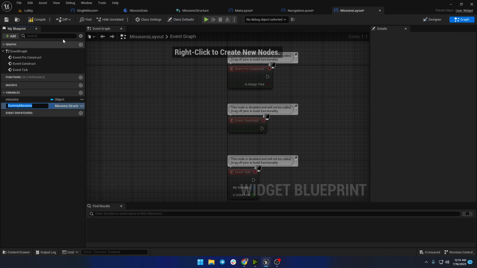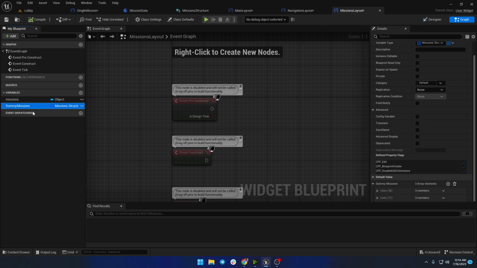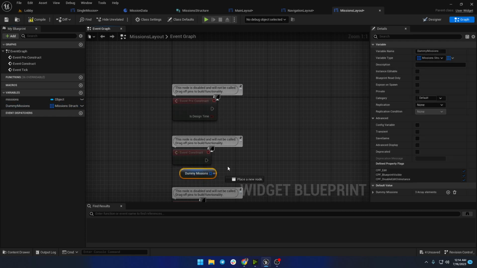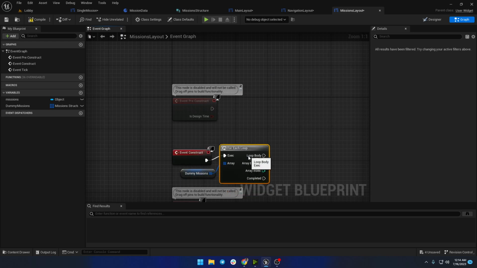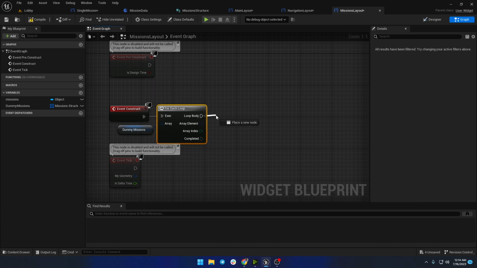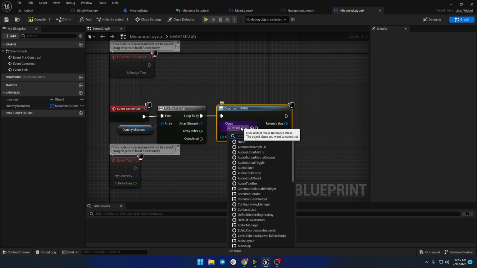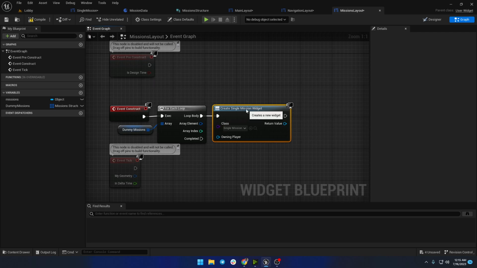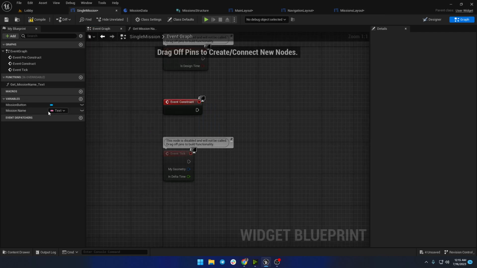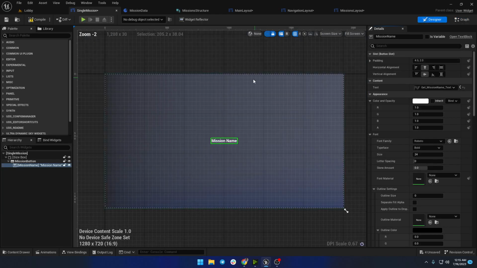Just variable. Okay, let me compile and see if it will. Okay, so we have the data. So again, event pre-construct, get dimensions for each. For each loop, create the variable. And now create the widget. So create widget. And that's going to be single mission. Right, so the widget created, first you need to set a few variables. Actually, only the mission name is needed in this case.